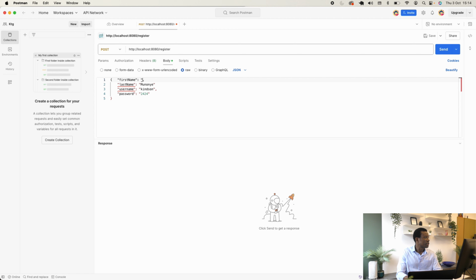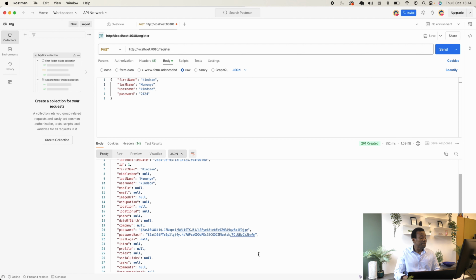And close this in quotes. Okay, put a comma here. So let's see if this user registers. If it registers, I'm going to be so excited that everything works as expected. So it's post, and we are going to just hit the sign. Let's see, signed. And it seems it worked.